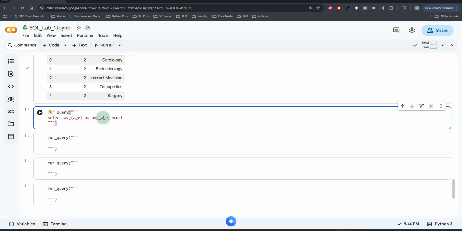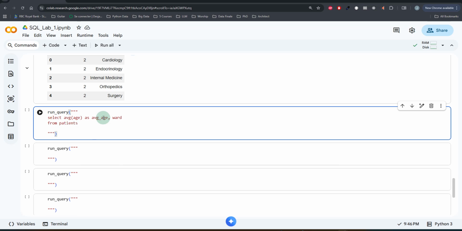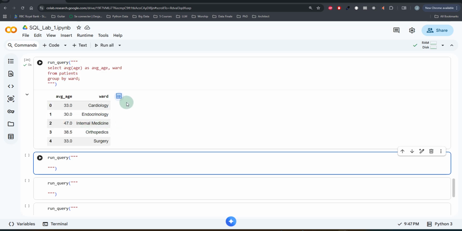comma, I'll put word because I want to see the average age per word from patients. Then we will say group by word. The best practice is to always close your statement with a semicolon. Shift enter. Here we go. So you can see the average age in each of those words.